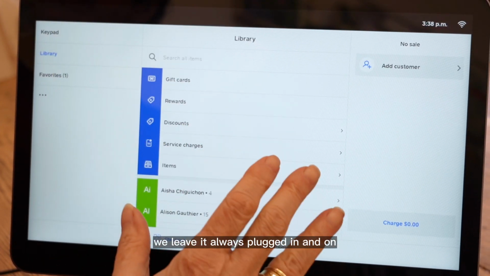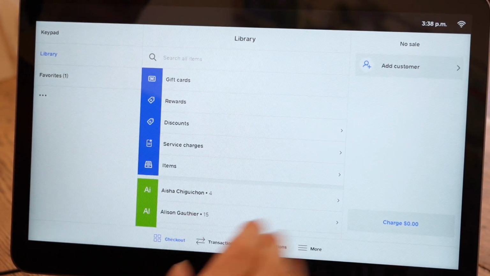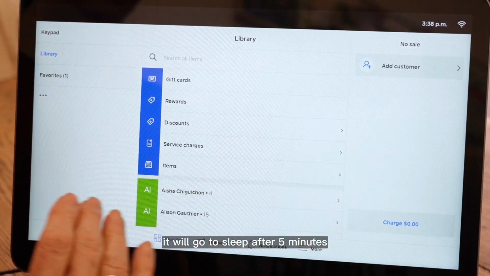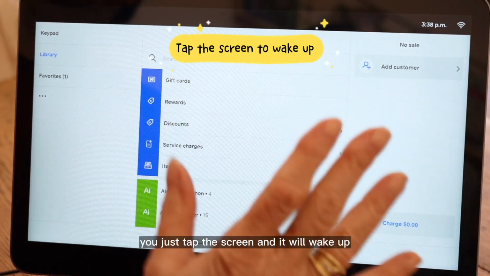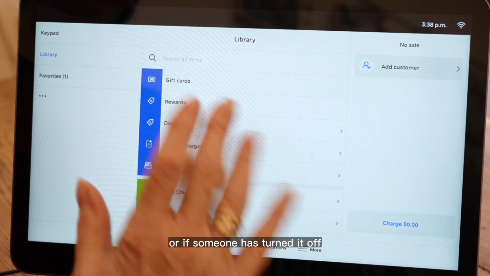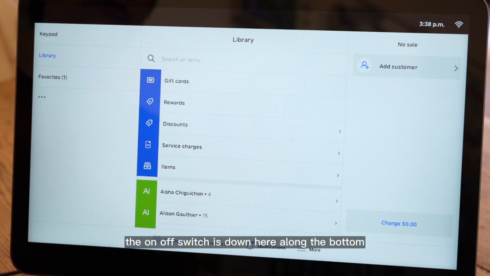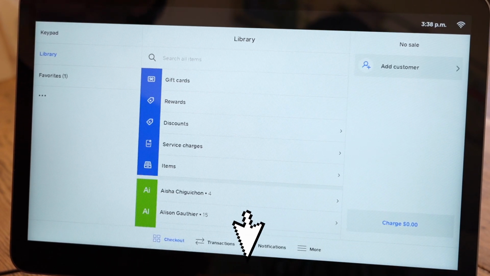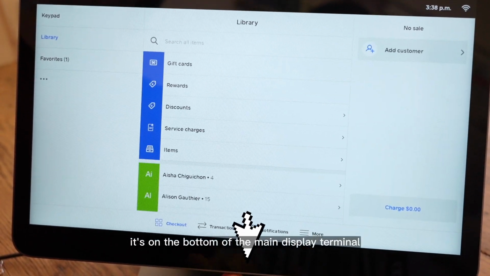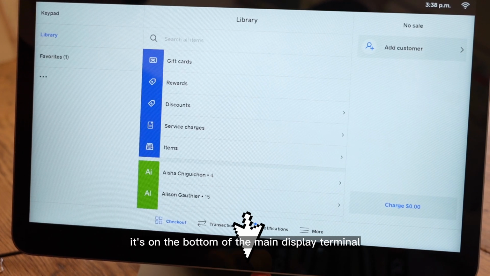We leave it always plugged in and on. It will go to sleep after 5 minutes. You just tap the screen and it will wake up. Or if someone has turned it off, the on-off switch is down here along the bottom, and you can just press that. It's on the bottom of the main display terminal.